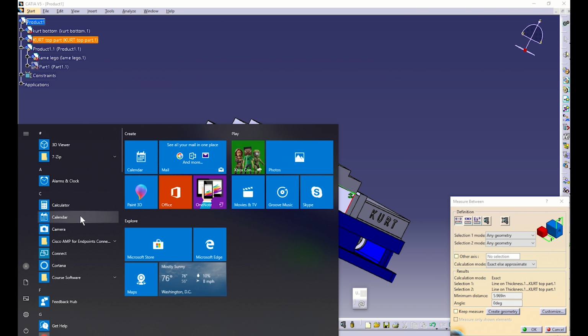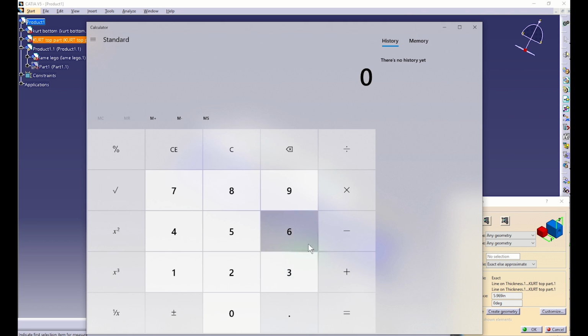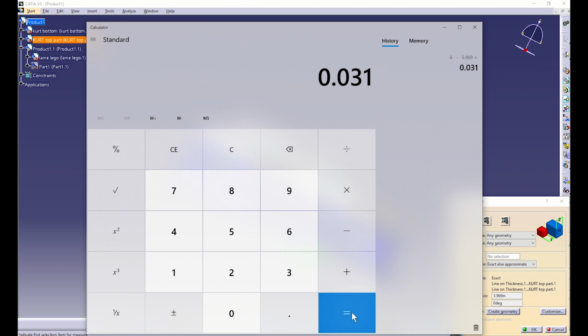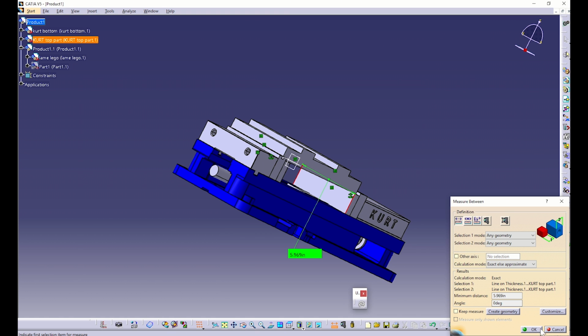Yeah, I whipped out my calculator. So the length was 6, and the part was 5.969, so I subtracted that and divided by 2, and that'll be the distance you need from the edge of the part to the edge of the parallel or the vise.